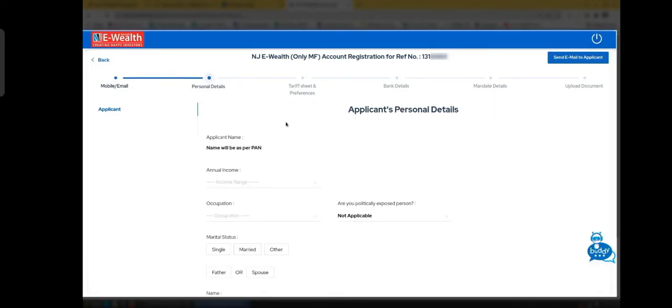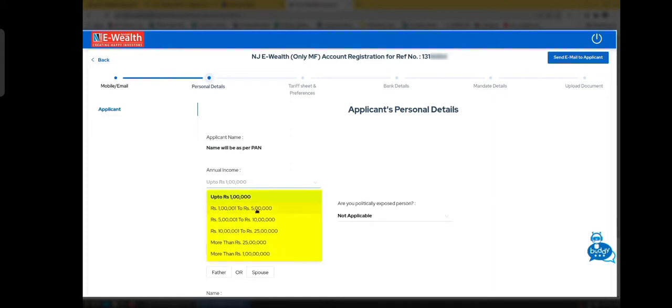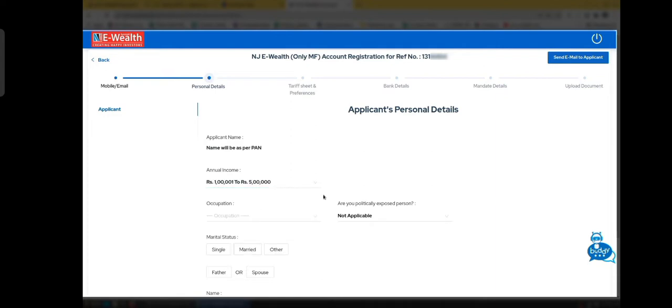Now the next step is to enter the applicant's personal details. Please note that the account will be opened as per the name of the client on the PAN card. Here, you have to select the applicant's annual income from the drop-down. Next, select the occupation. Next, whether the client is politically exposed person or not, and the marital status.